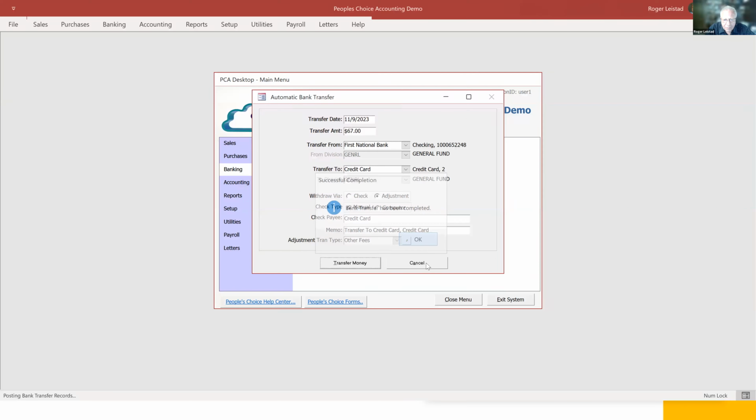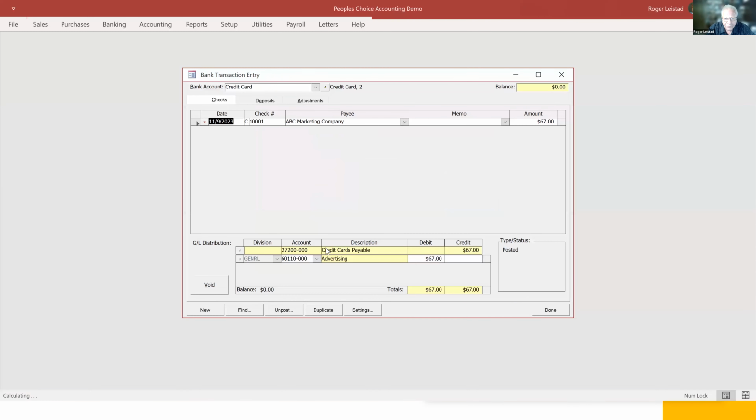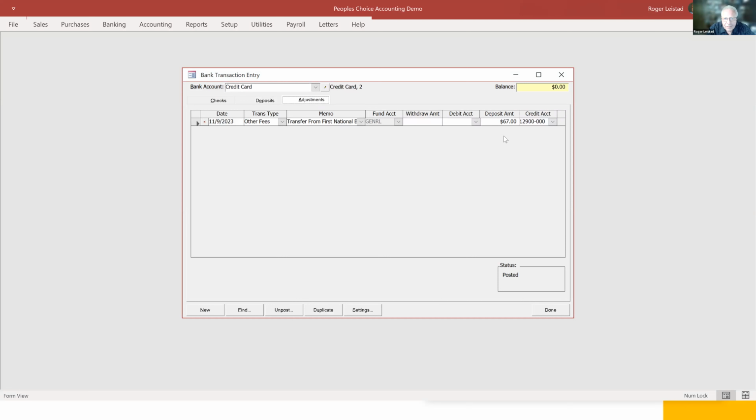And so if you have your credit card set up as an automatic, you could do that transfer. So now if you went into the banking journals, you can see our bank balance is 0. And if you look at the deposits for the credit card, I'll update it as adjustment. You'll see the adjustment of $67 that paid the credit card.